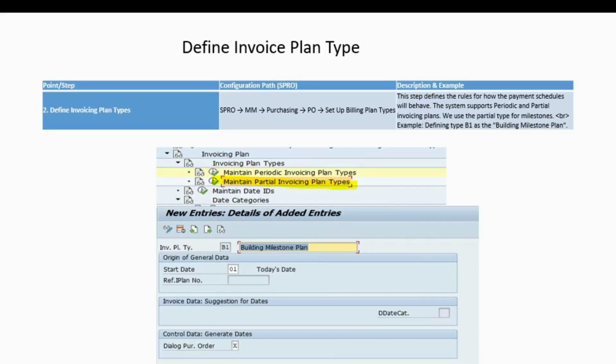Then second, we are going to define invoicing plan types: SPRO, Material Management, Purchasing, Purchase Order, Set Up Billing Plan Types. So this step defines the rules for how the payment schedules will behave. The system supports periodic and partial invoicing plans. We use the partial type for milestones. For example, defining type B1 as the building milestone plan.